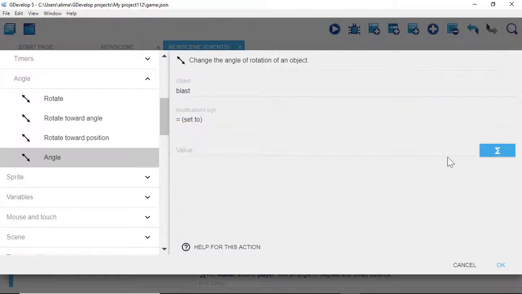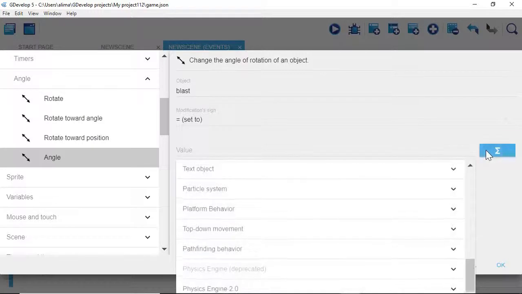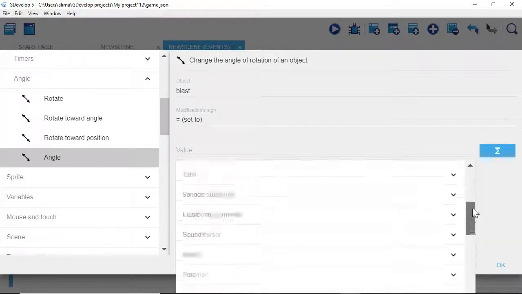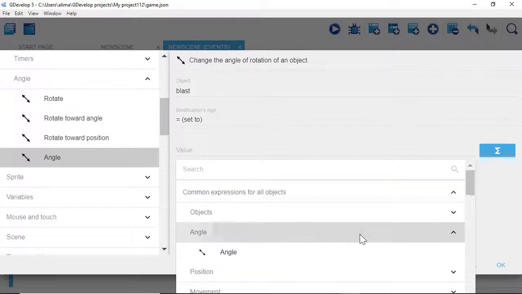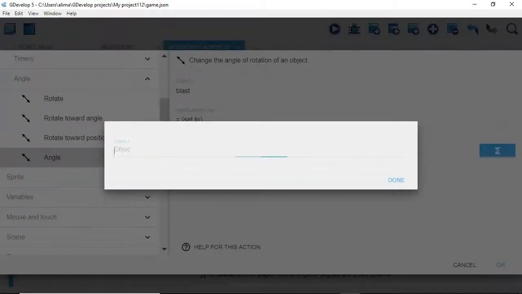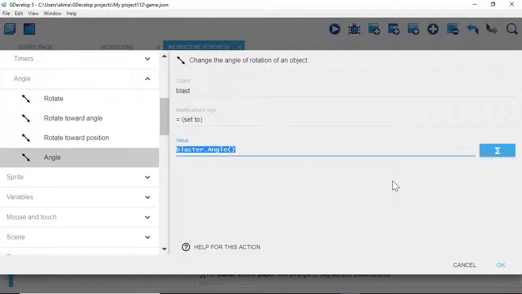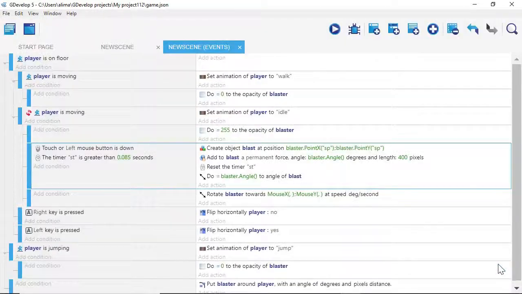And then for this setting, we're going to go to the blue button. We're going to go up to the top, select common expressions for all objects, angle, angle again. Then we're going to click here and select blaster. Then we're going to click done. So what this is going to do is make our blast have the same angle as our blaster. So let's click OK.